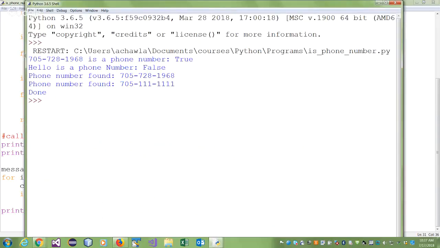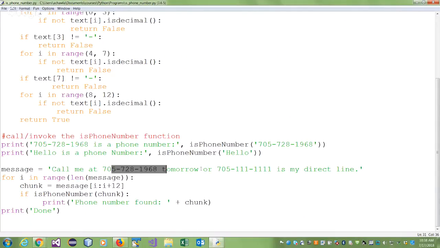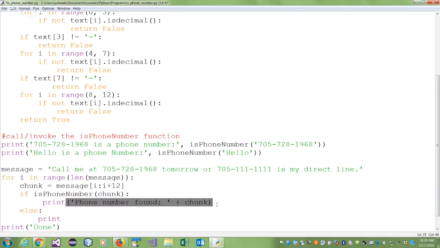So is 705-728-1968 a phone number? Yes. Is hello a phone number? No. Phone number found? Yes, found. But if I start printing what is not a phone number here, you will see how many chunks there were, just to show it to you. You can show else, print. I'm going to take this message, repeat it here. And notice how many chunks there will be to find out two phone numbers.